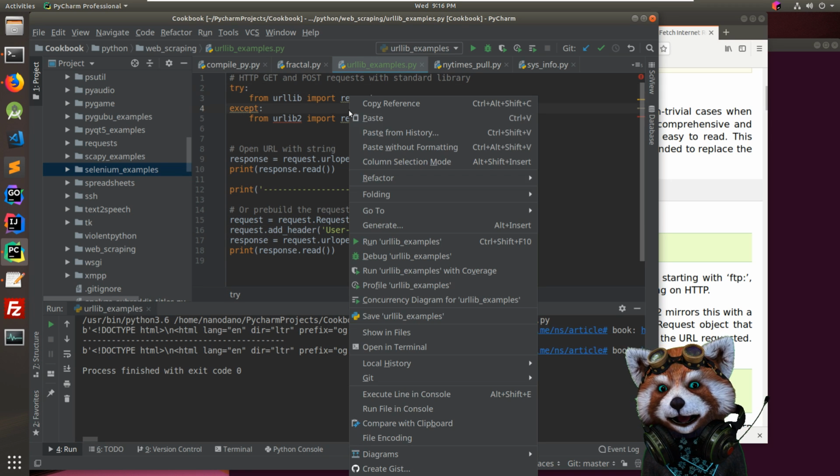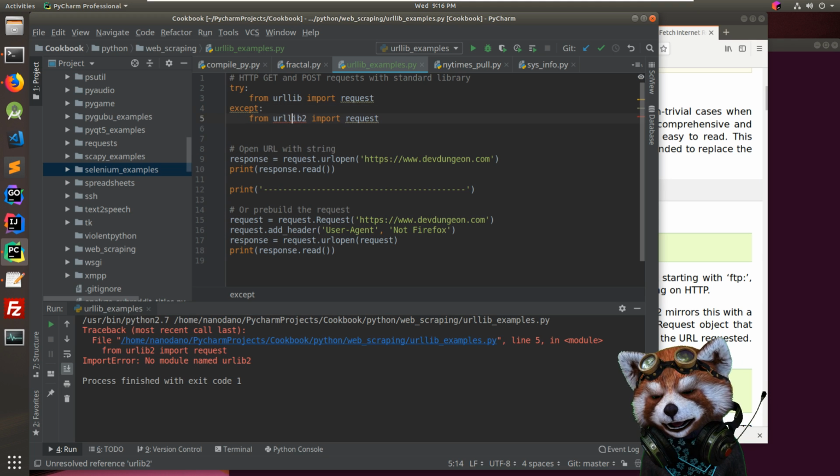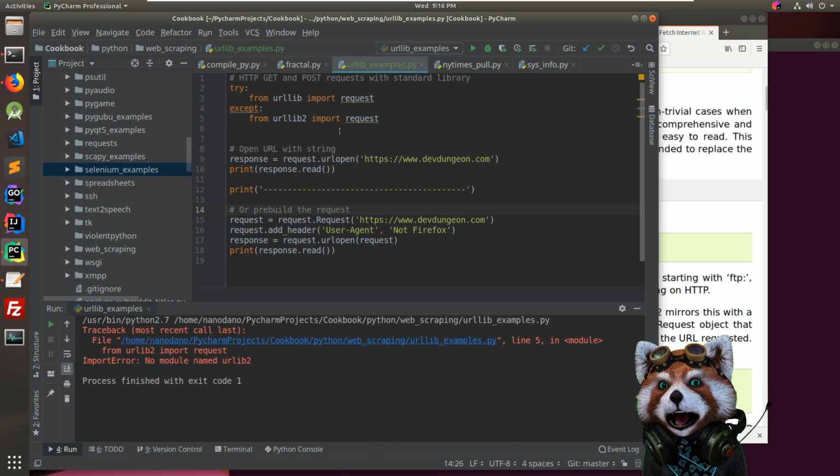Okay, so it should be done indexing, so I should be able to run it. No module named... oh, I'm missing an L. It should be urllib2. So now if I run it, cannot import Request.